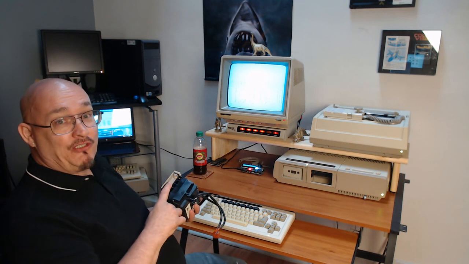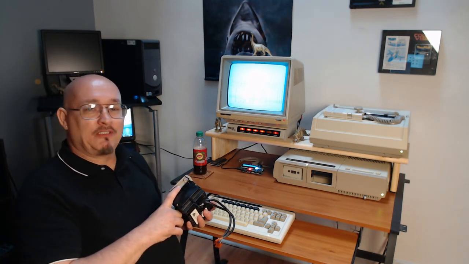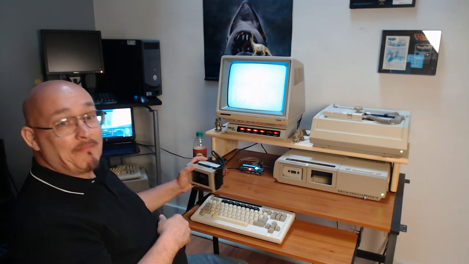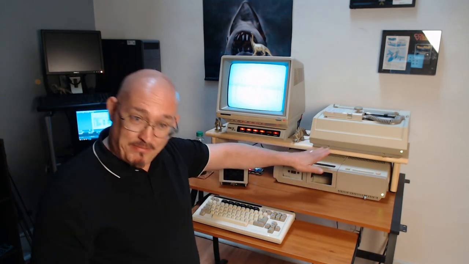So that's why I'm not showing you how to do this. If you want to figure it out, look at the schematics, figure out which wire to hook up and hook it up yourself, and good luck to you. Me? I'm not doing it again. There's your extra pimp. Pimp my data drive.